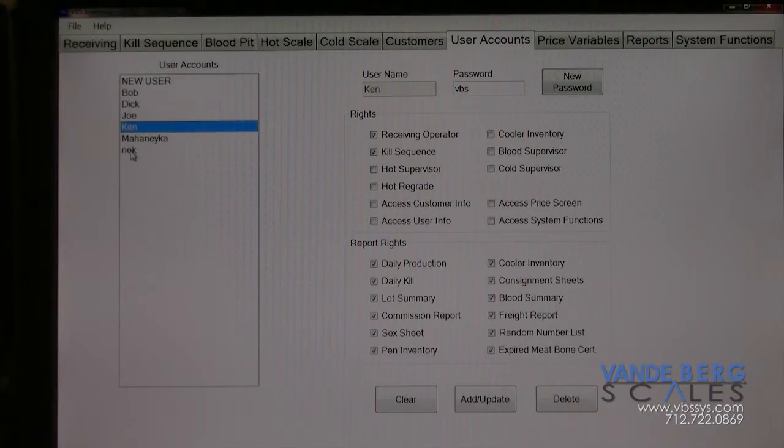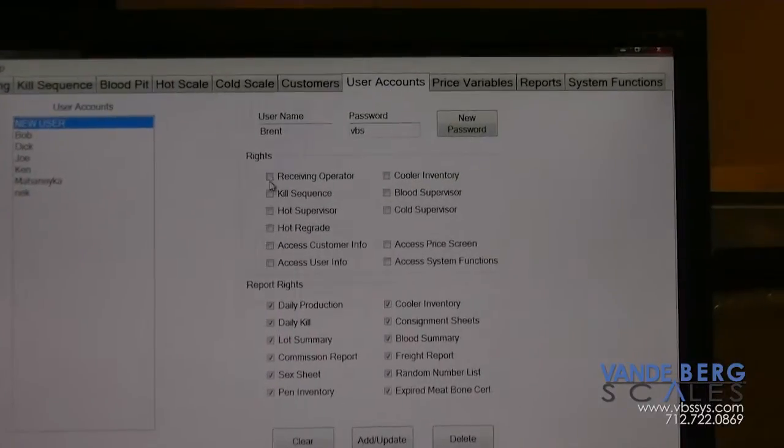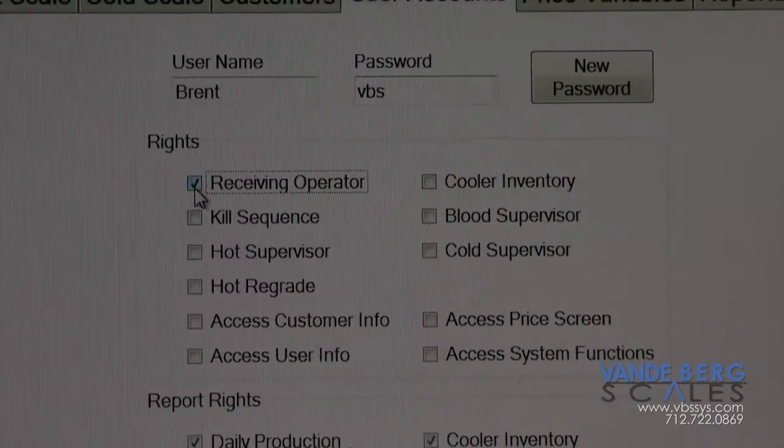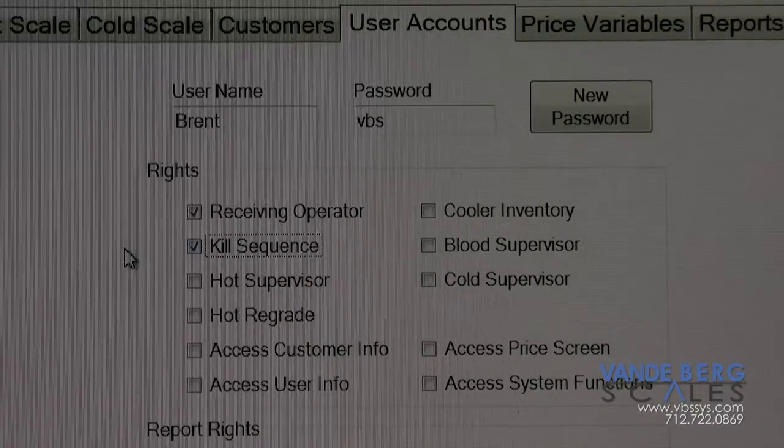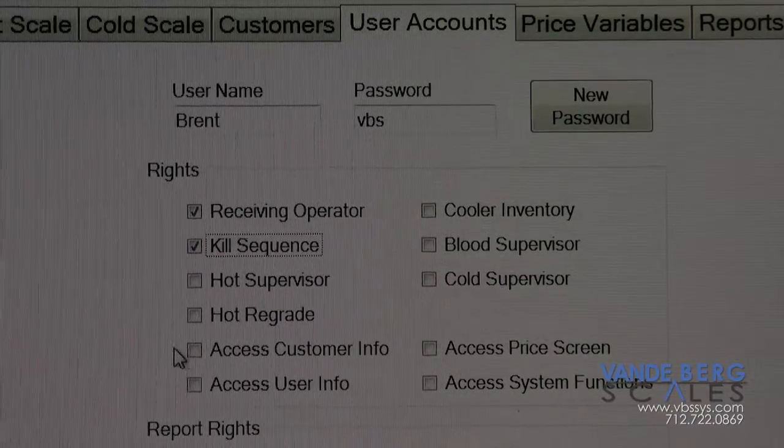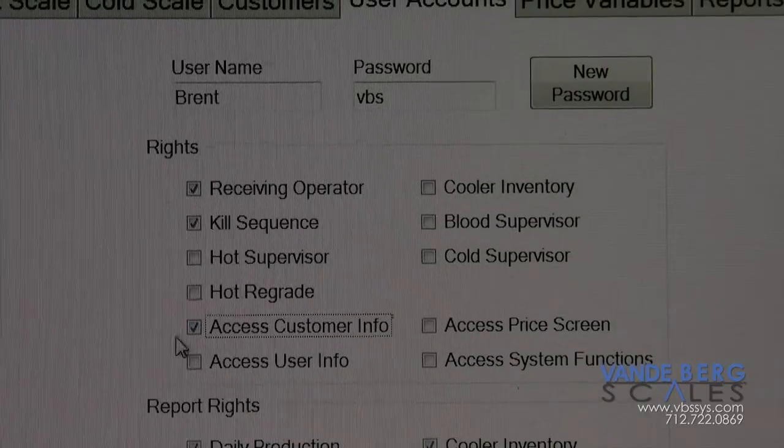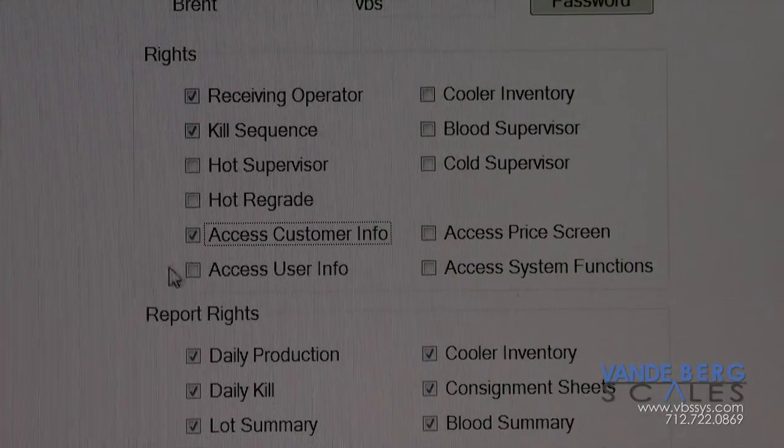So we can set up an operator here. If we want to set up a new one, we're going to click on New User. We're going to add Brent. And we're going to give Brent a password. And that's his password. We're going to give him rights to run the receiver. We want him to be a receiver operator. We want him to be able to do a kill sequence and access the customer information so that he can enter new customers from out at the loading chute.